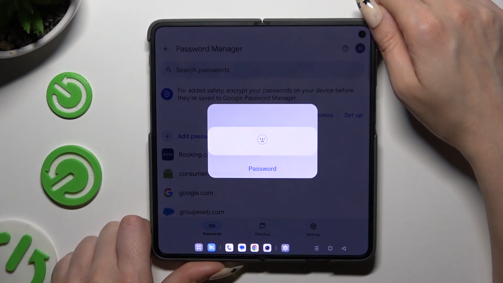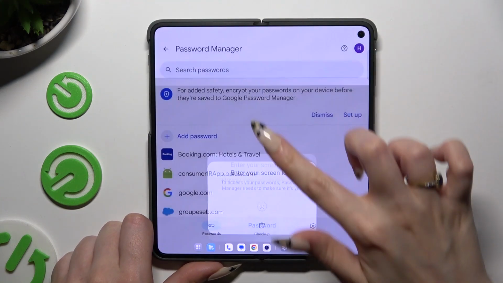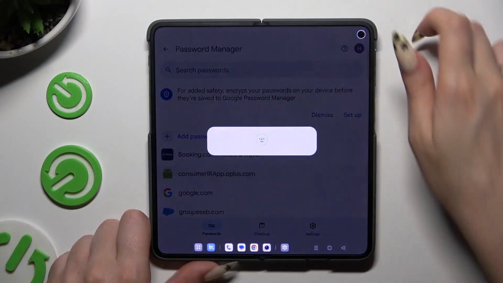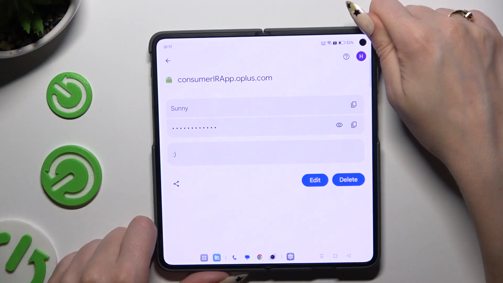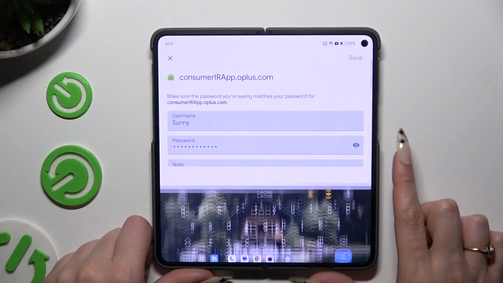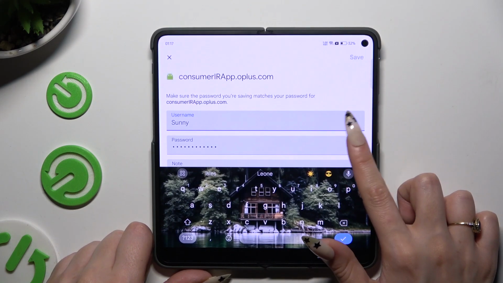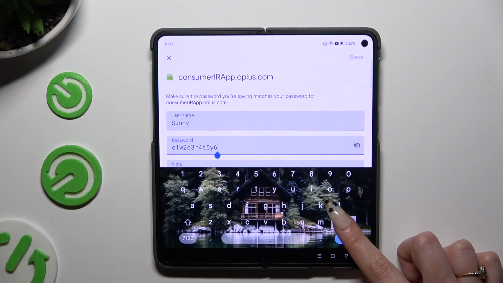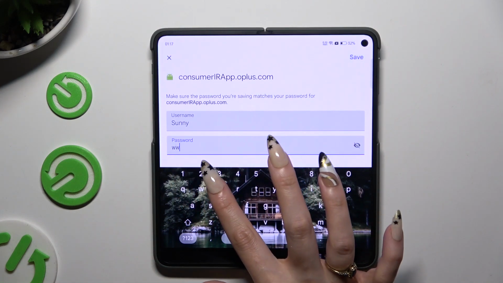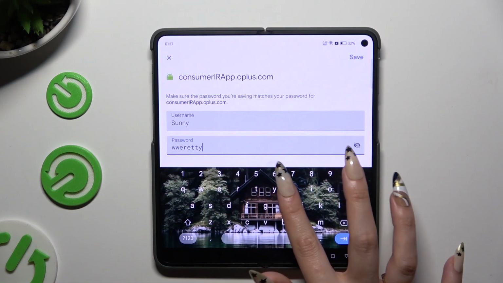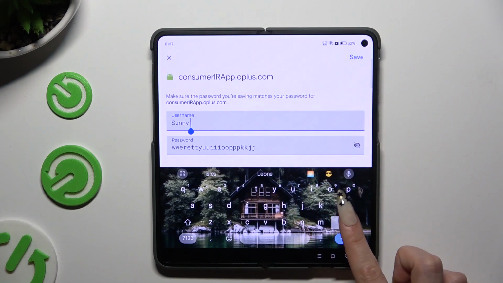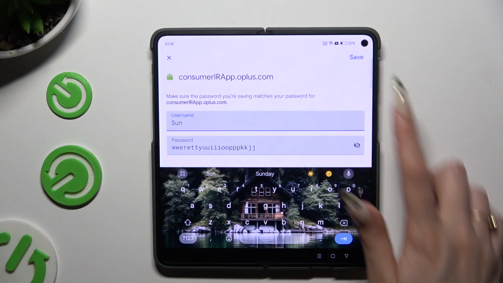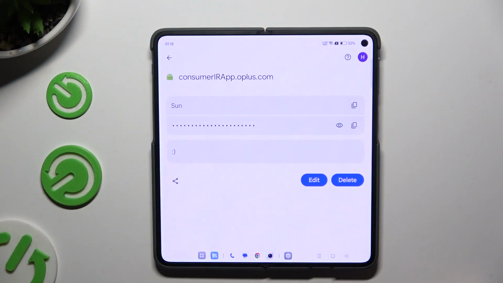Enter one of your login methods. And hit Edit button. Then change wherever you want to. When you finish, hit Save at the top right corner.